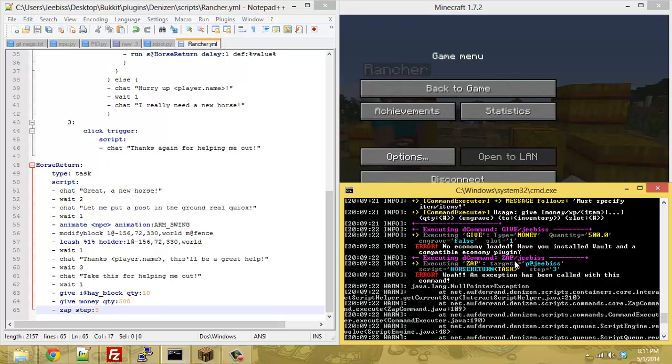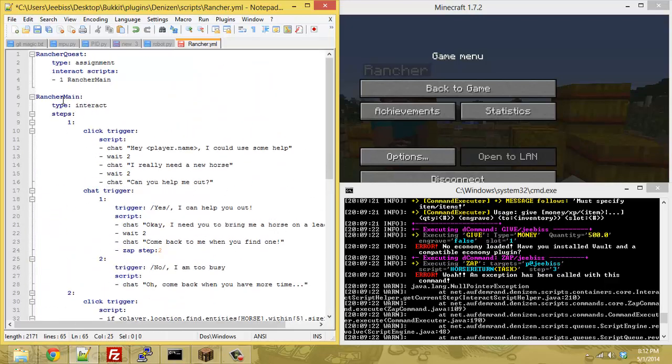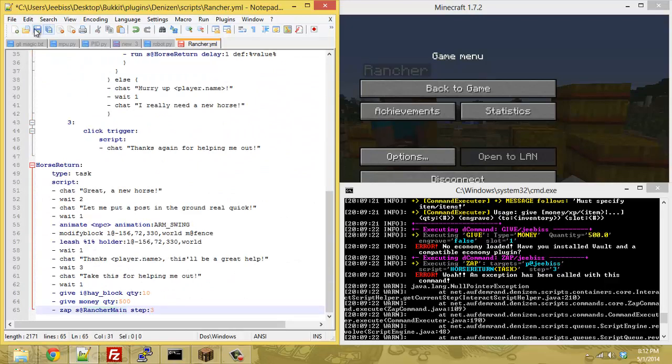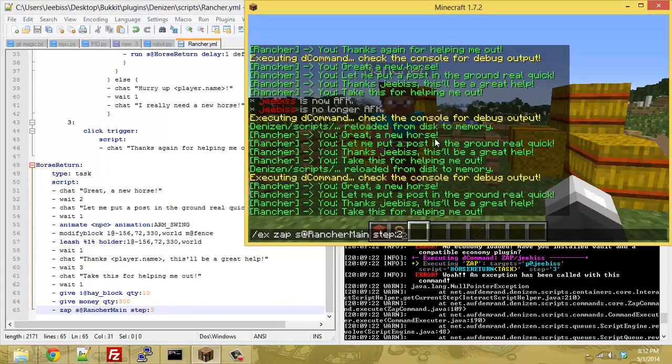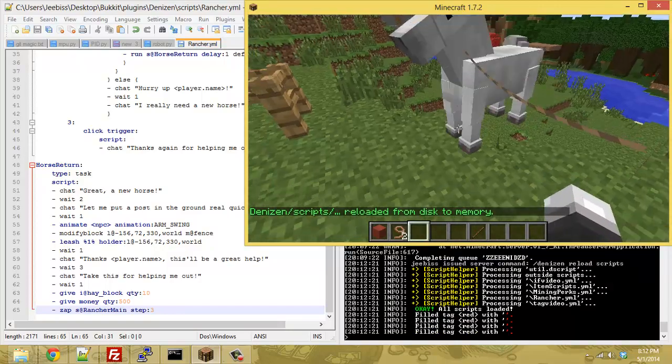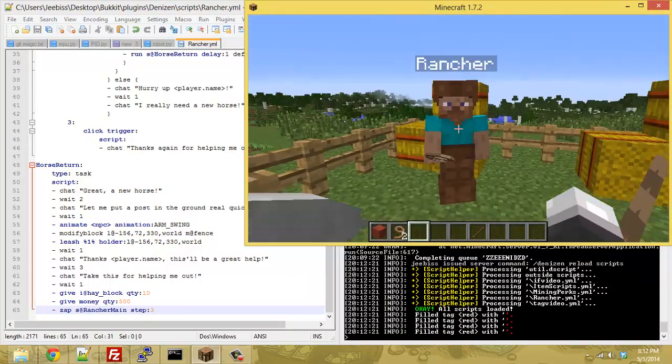The issue here was the zap command tried to zap the task script step, which makes no sense. And that's because since we're in a different script, we need to tell it which script we're trying to change the step of. So we reference that with s@, and it's called rancher_main. Let's just double check. So we're trying to change this script step to step 3, like so. So we should be able to save that, go back into Minecraft, reload our scripts, and because it wasn't able to successfully zap in the first place, we should be in the right step. Talk to the rancher.